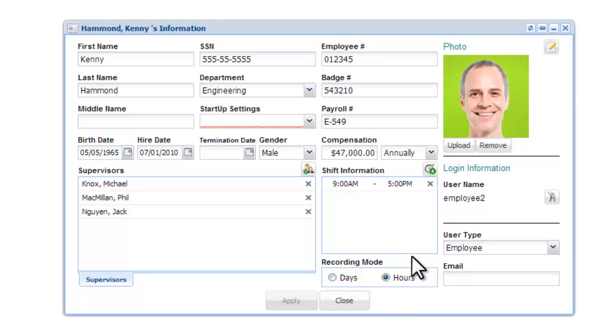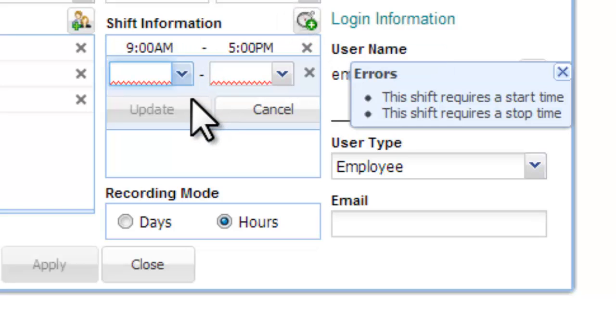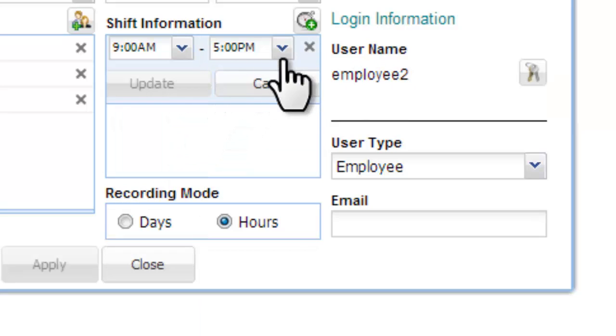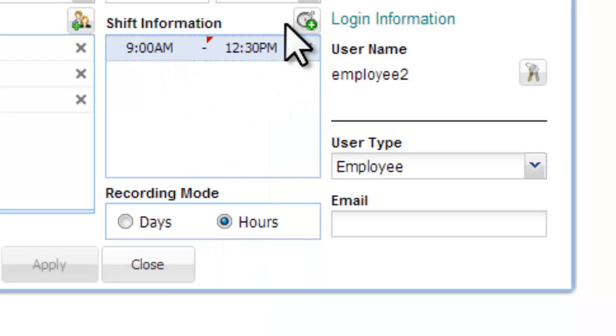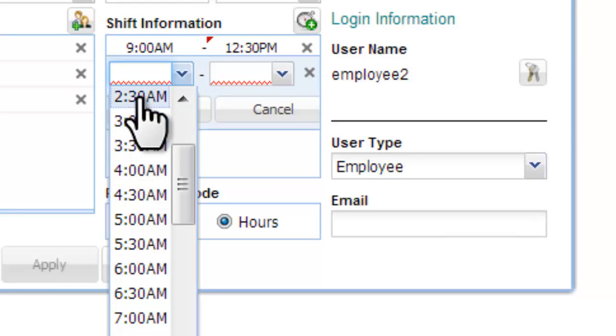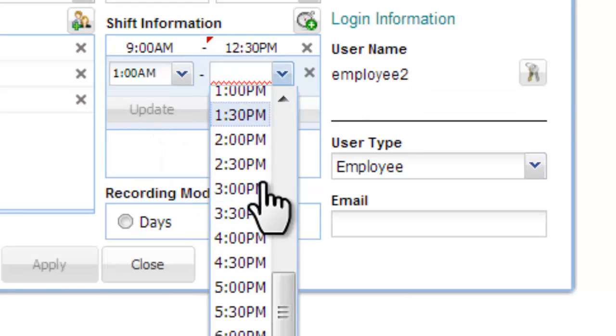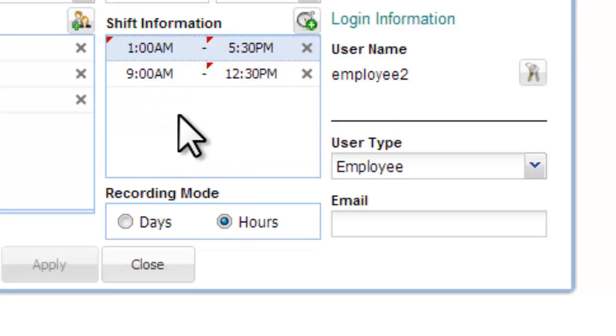Particularly pertinent to a recording mode of hours would be the employee shift information. Shift information is easy to input. Enter in the typical amount of hours that an employee might work. And of course, this information can be broken down into increments to allow things like lunchtime or break time.